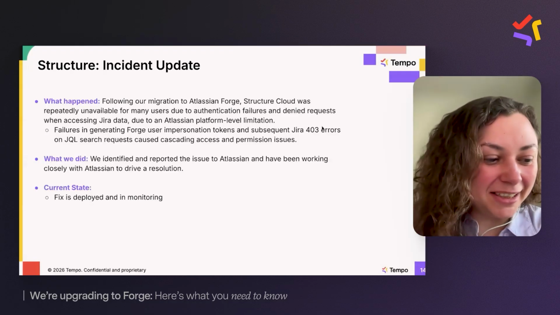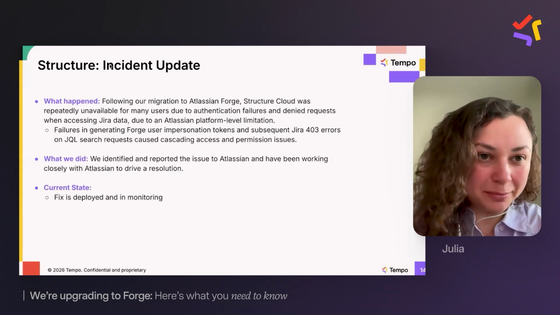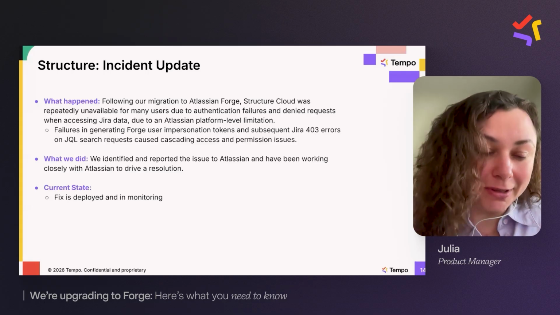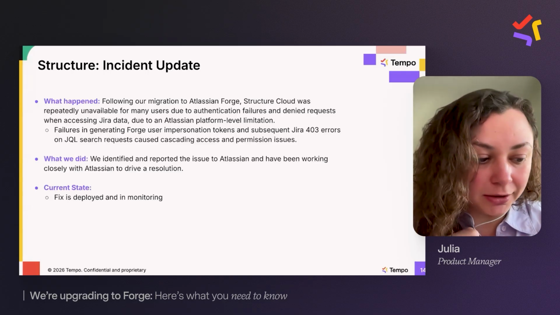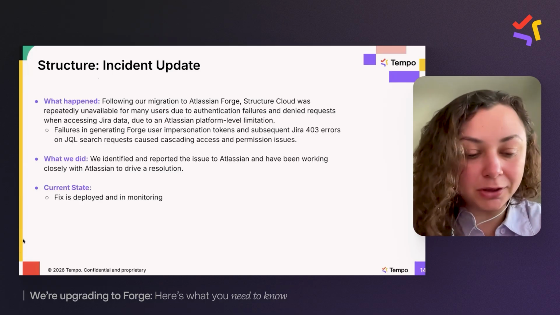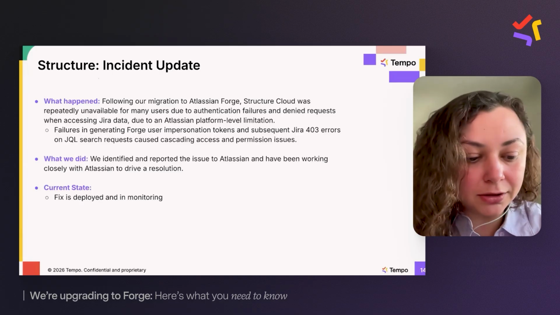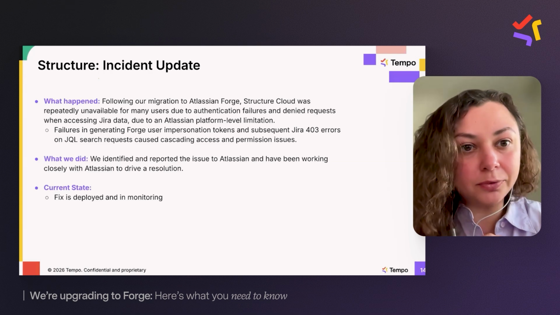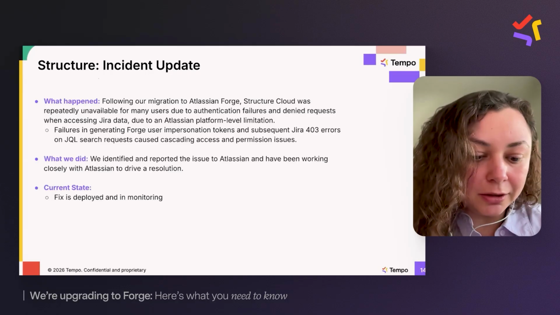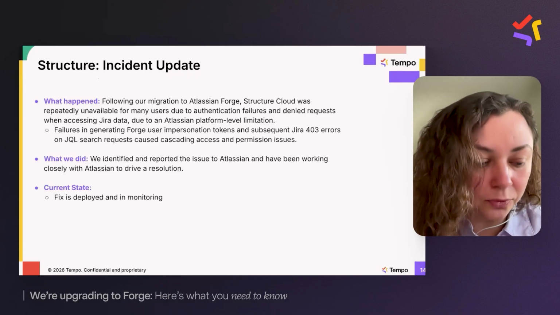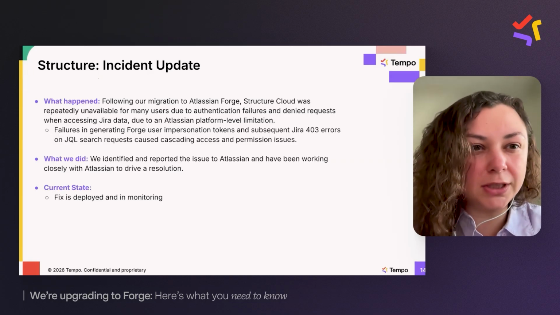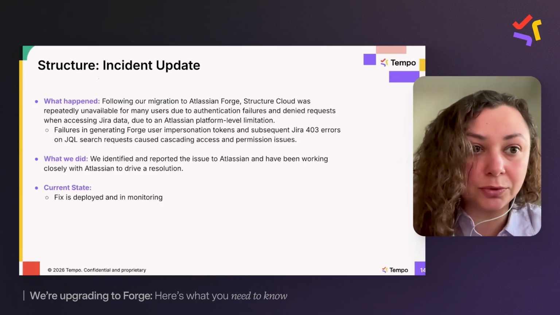Hello, thank you. Let's talk about Structure. I'm Julia, Structure Product Manager, and I would like to share something about our updates in Forge for Structure and Structure Gantt. So first, the incident update. In short, what happened? Structure was unavailable for some of you, and the root cause was a platform level limitation from Atlassian side. We had failures in generating Forge authentication tokens, which caused a problem with authentications, and as a result, Structure was just unavailable.